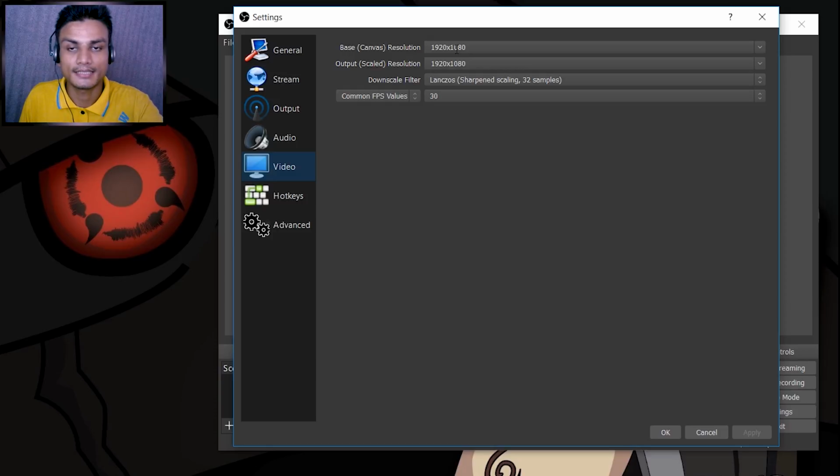Let's say you have a 1080p display but you want to record at 720p. You can select a base canvas of 720p. You don't have to select 1080p, because you can resize the windows and everything. So make sure that you select the canvas and output resolution the same. That is the first tip.